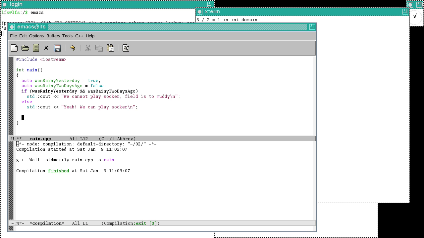And also there is not. It's an exclamation mark. And it inverts the statement. If the statement is true, it inverts it and makes it false. And if it's false, it inverts it and makes it true.